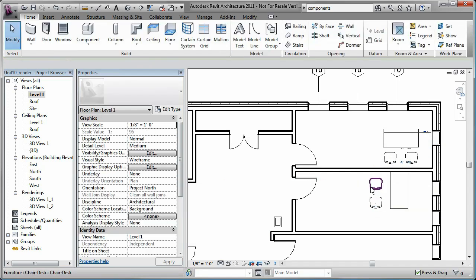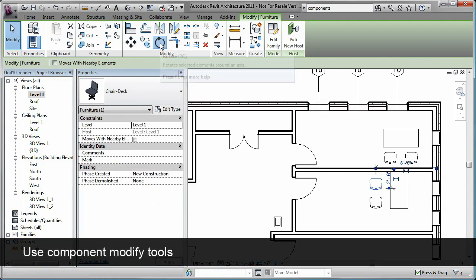I can use the Revit Modify tools to edit the components once they are placed.